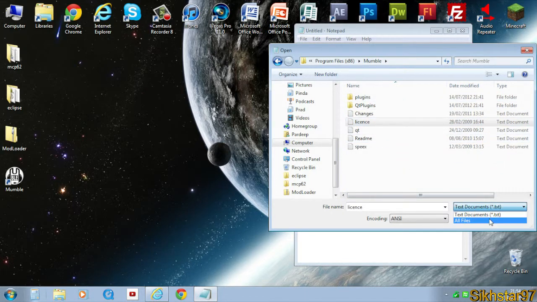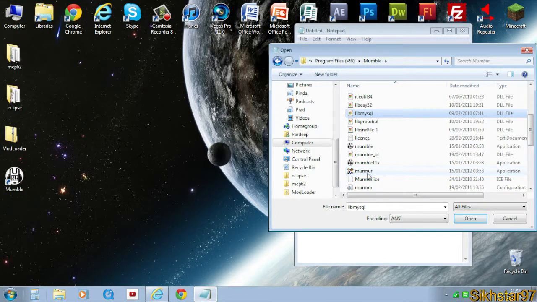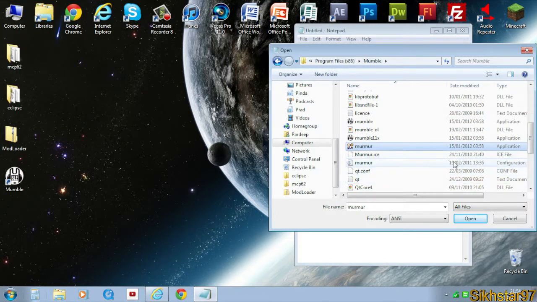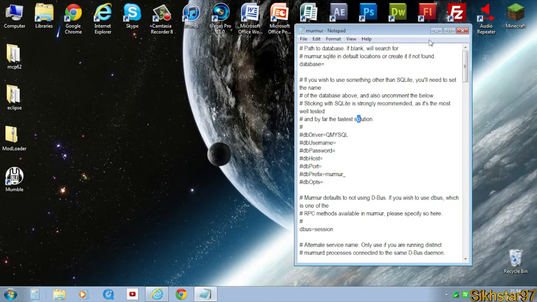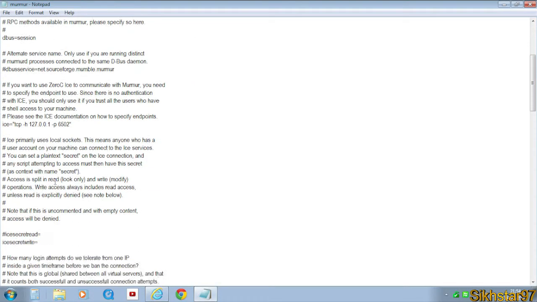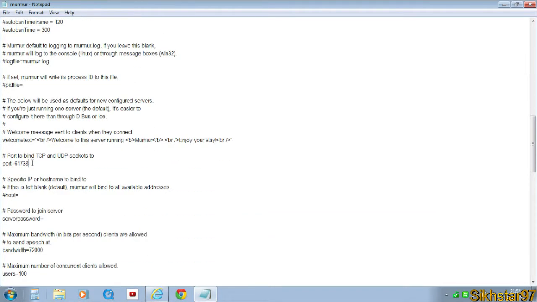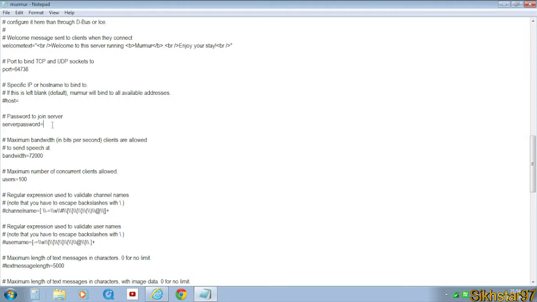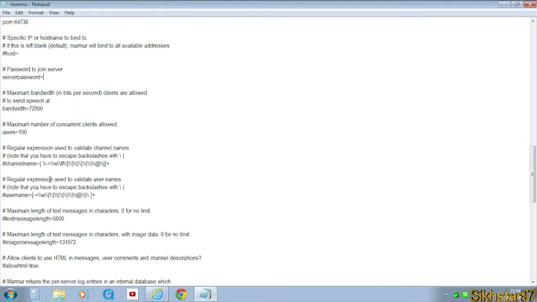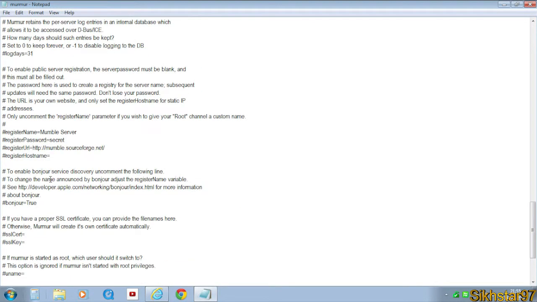Now change this to all files, and then find what says Murmur. Two files below should say Murmur, and it should be a configuration settings file. Double click that and it should open loads of information. Now scroll down. As you can see here, it's got a port, 64738, which is why we have to forward that. And server password, you can set a password, but I've left it blank, which means there's no password. And it's this one at the bottom which says register name equals Mumble Server.